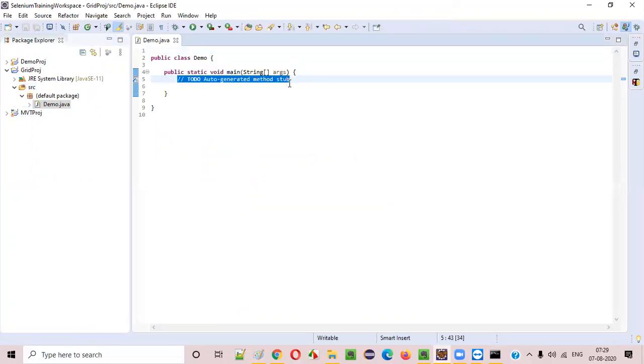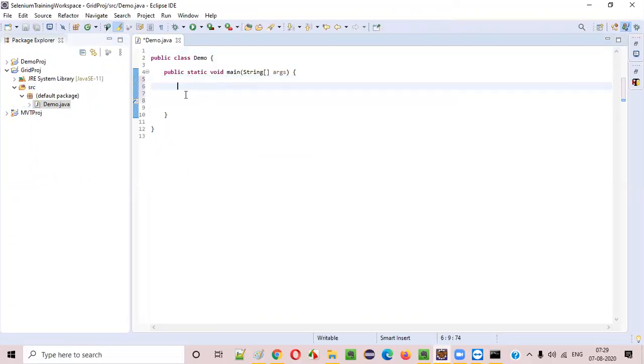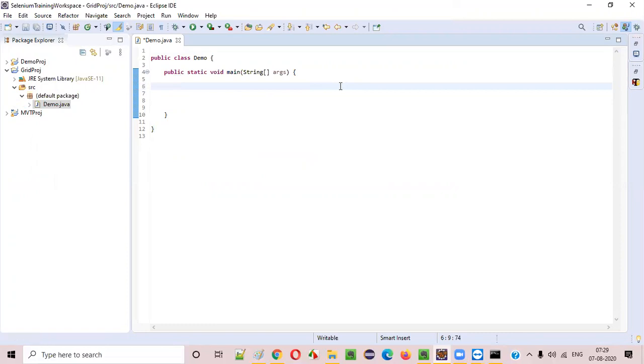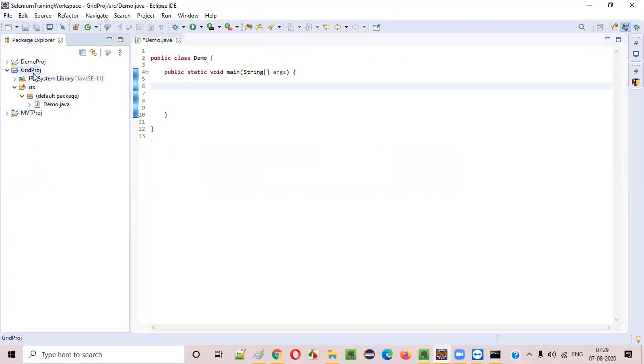Here, first thing is that inside this main method, earlier if you were writing something for a normal automation test, you would write something like this, right? Driver is equal to new Chrome driver, like this. But now you will not write like this, guys. So before that we need to configure this project with Selenium.